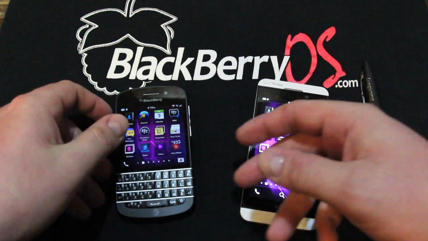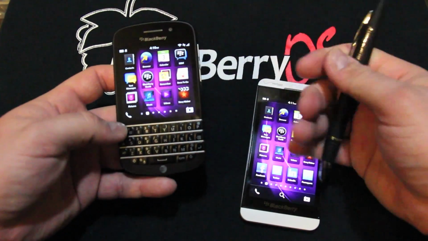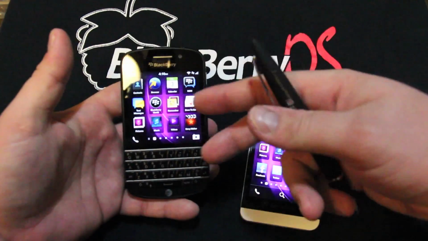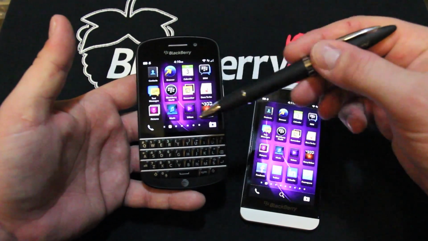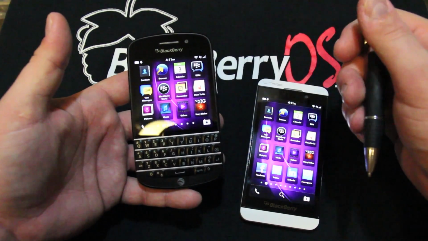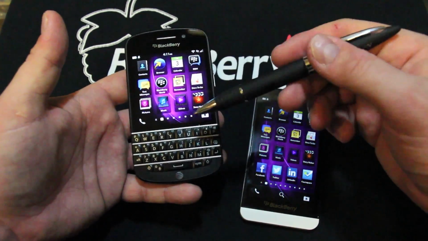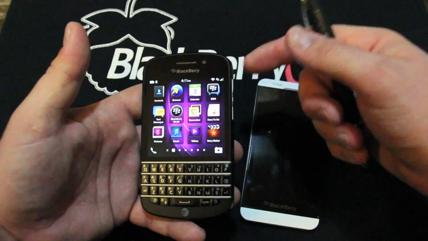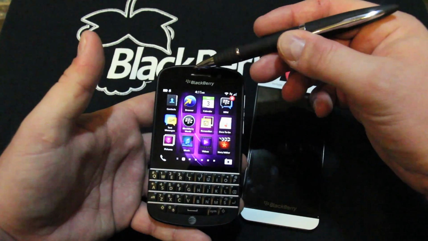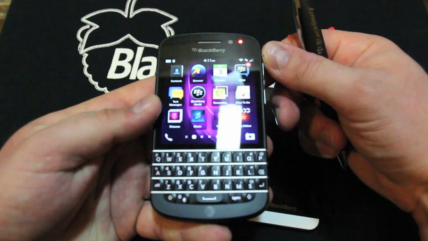So let's get started. Why don't I start with the Q10 here and point out some of the hardware differences. First, let's just start off with the front of the screen. Here we have a 720 by 720, I believe it's 330 ppi, a 3.1 inch screen. As you can see, we have a front-facing 2 megapixel camera. We also have some sensor indicators here. It's hard to see in this light.